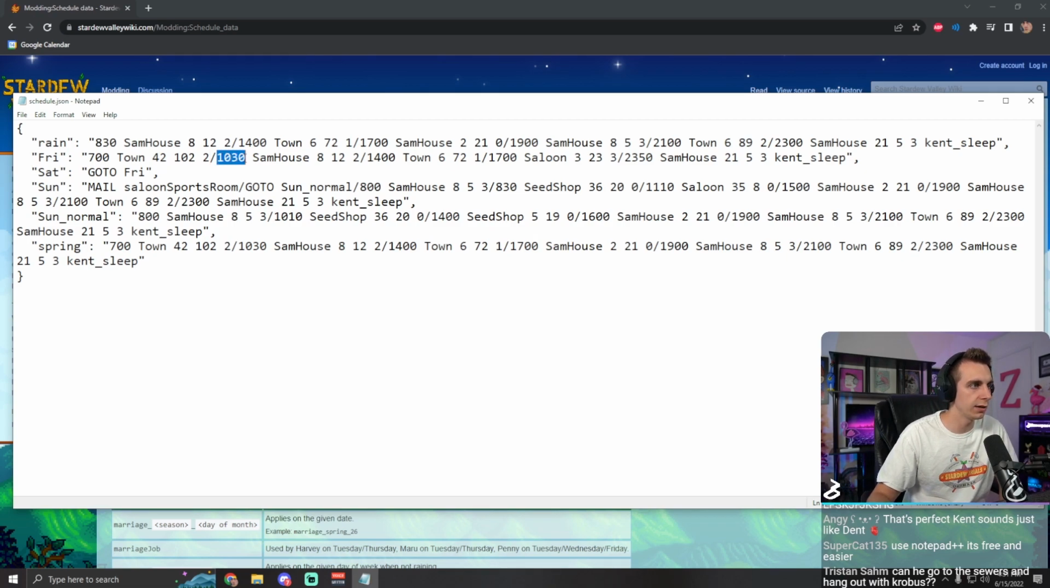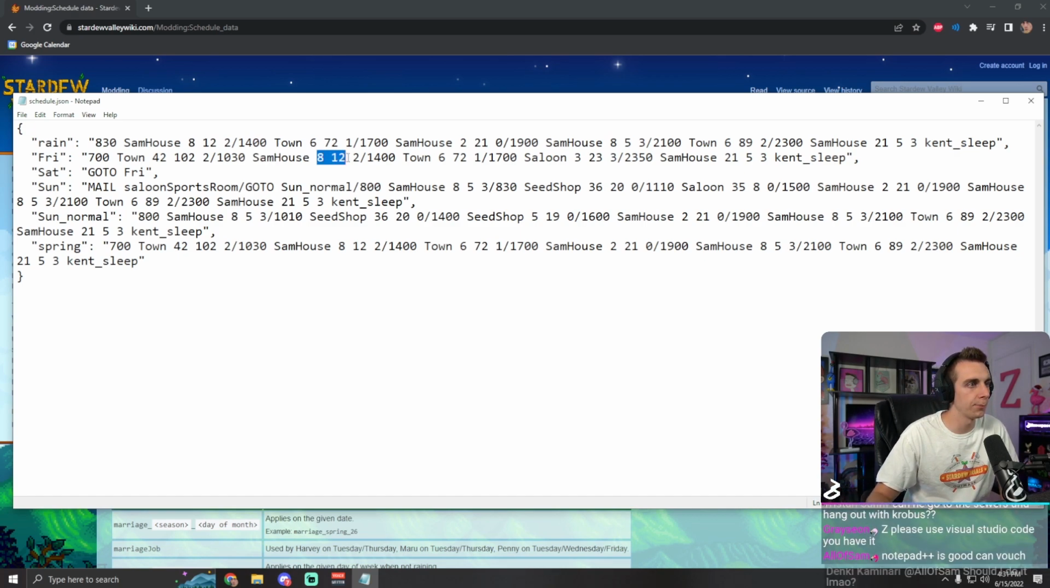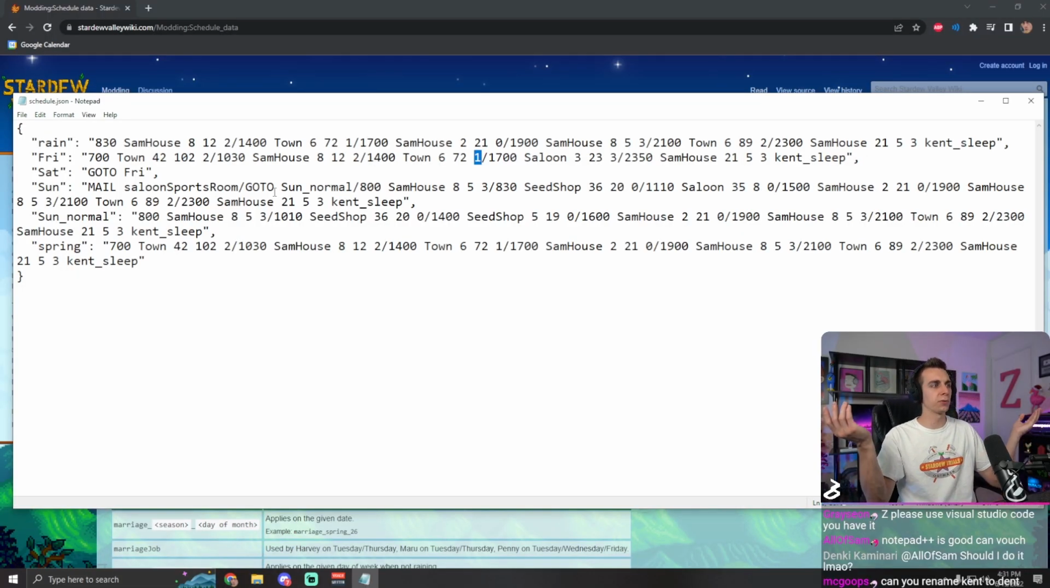Then at 10:30, you will head to the location Sam House, which is like his house. And you will stand in that map at location 8-12 and you'll face down. See how easy it is? It's actually not that hard. And so we just have to come up with what I'm going to do during these times and when I want to do it.